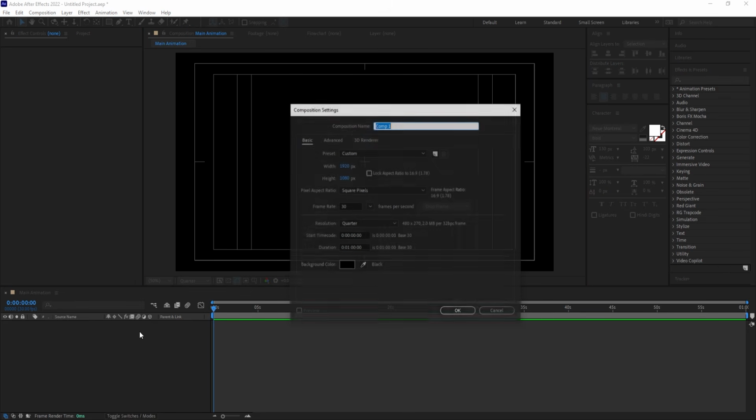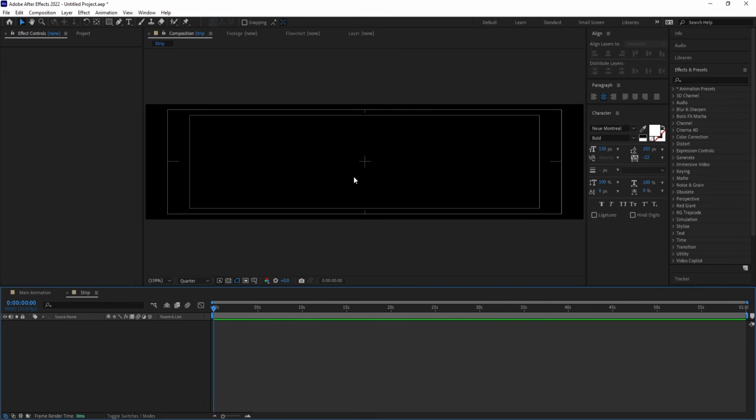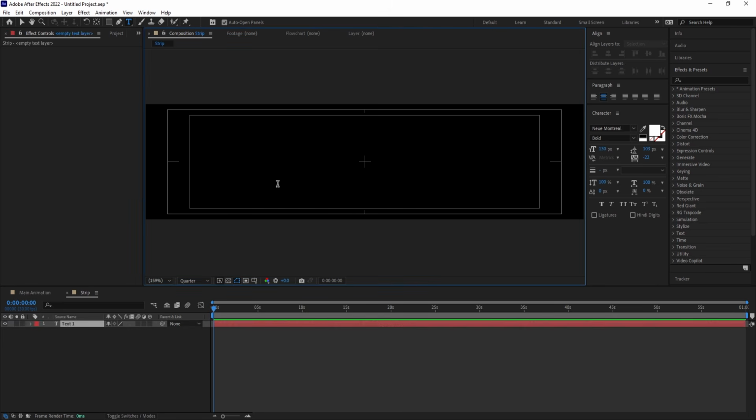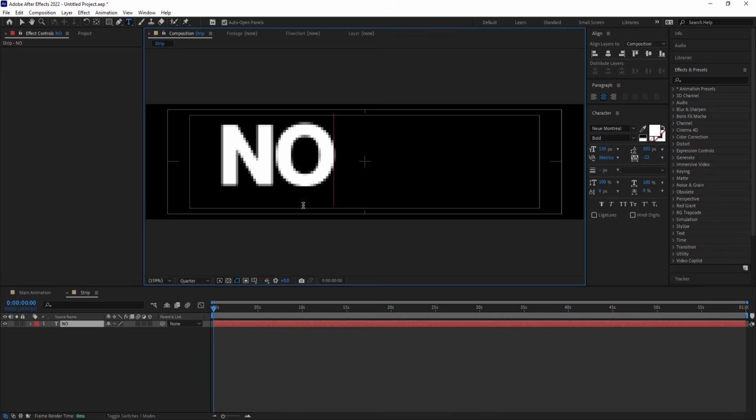Then hit Ctrl N again to create another composition, and this time I'm going to call it strip. Width I'm going to choose somewhere around 700, and height we are going to choose divided by, let's say, 6, and hit enter. So we will get this kind of a comp. Then you select your text tool, and for the font I'm going to choose Neo Montreal, white color, and then type our first text, which is no.